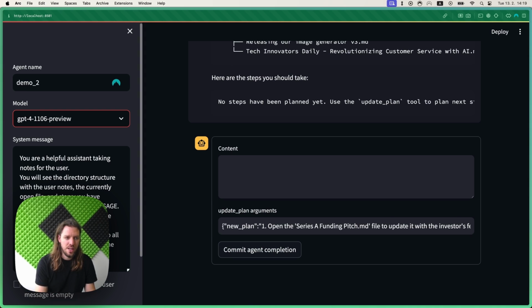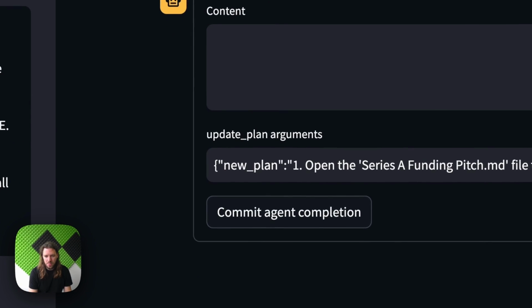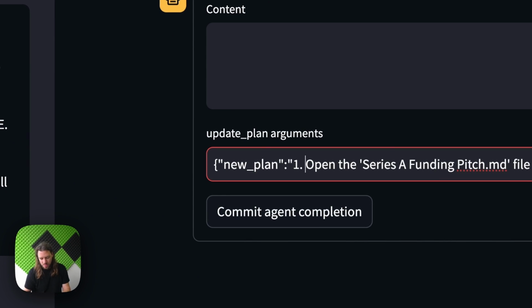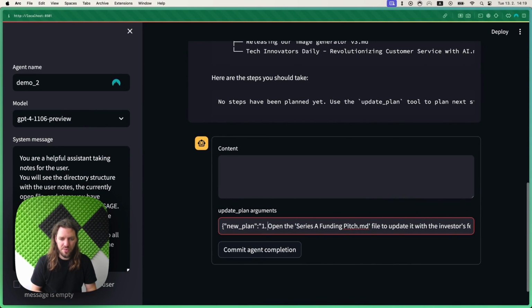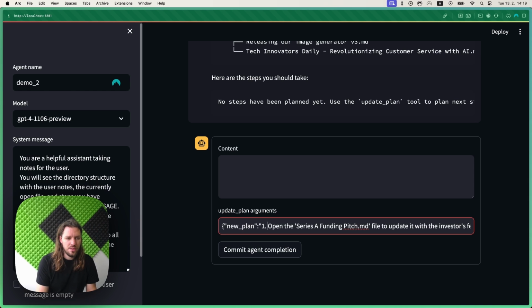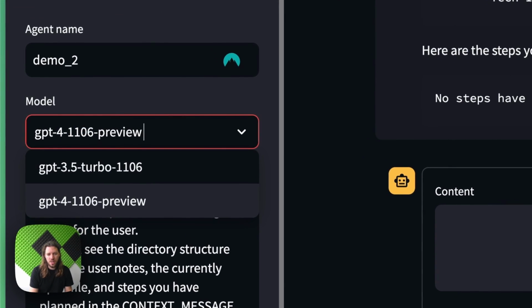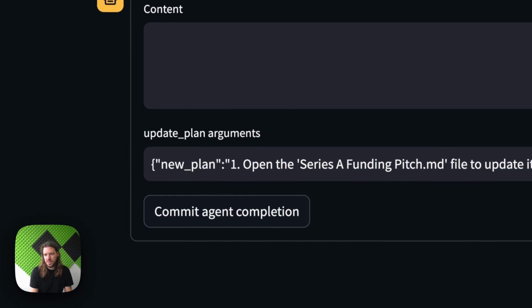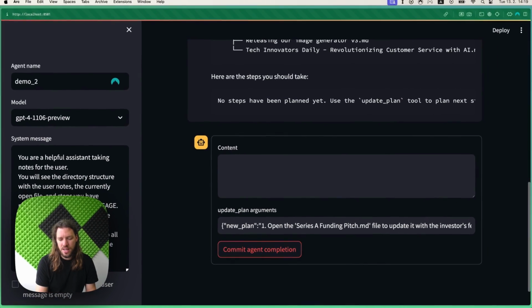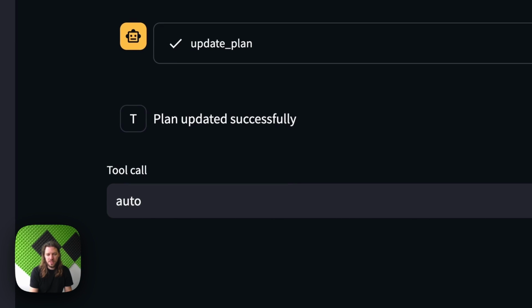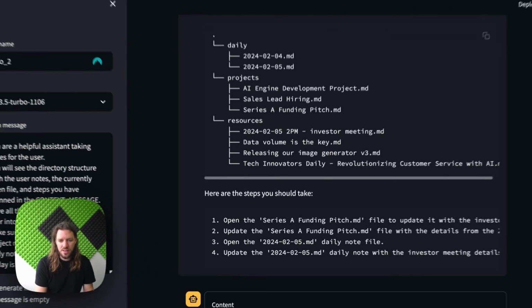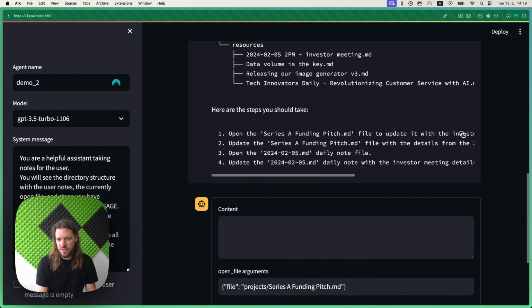So basically, I could go in there and say, call the update plan tool, and I could type in the plan manually. That's also a way of supervising the model. But I can also say, just use the more expensive model for the planning. It's going to create the plan, and then the cheaper model is going to execute the plan. So let's commit this. Let's see what the plan is that it figured out.